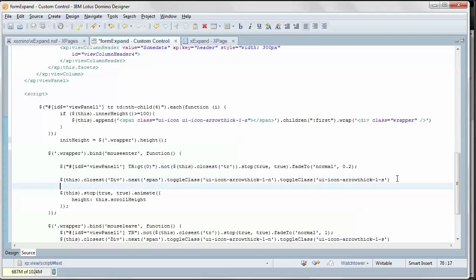I then want to change the down arrow to an up arrow, and we do this by using toggle class. Toggle class is basically the equivalent of add or remove, but you don't have to say if it's this then add it, or if it's that then remove it. So we toggle one north on, that's my up arrow, and we toggle one south off, because that's what we already have.